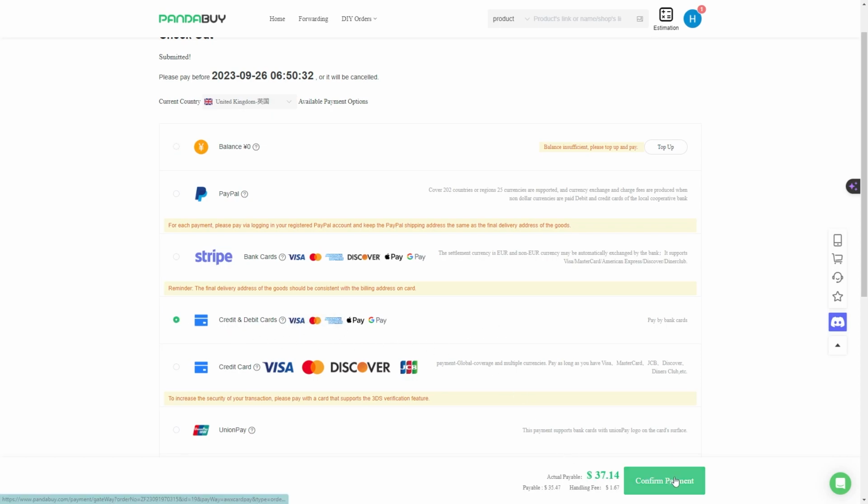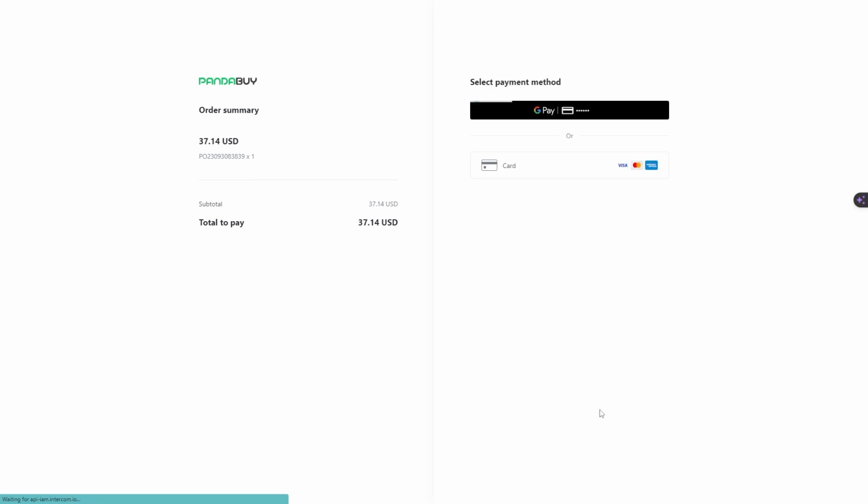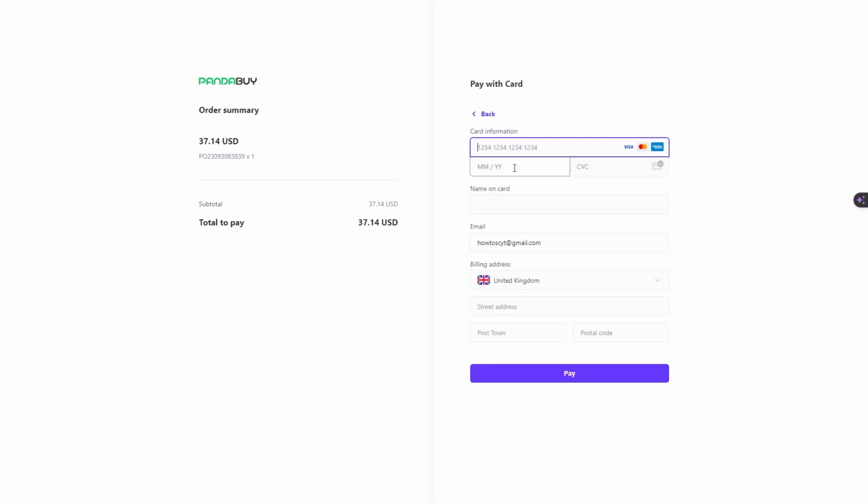So go ahead and click confirm payment, and then it will take you into this method right here, and then all you need to do is click this one right here, which is the card, and then just fill in your details, your billing address as well, and as well your postcode and your post town, and there you go. So that's how you can pay using card using Pandabuy.